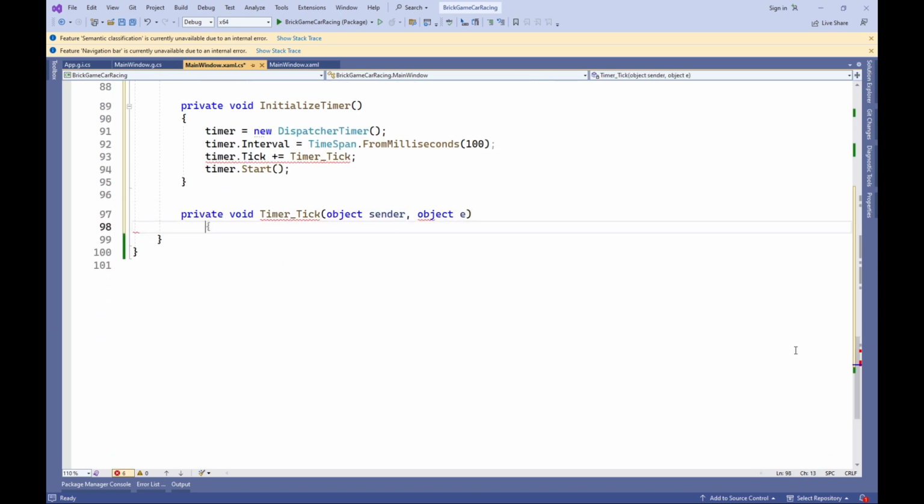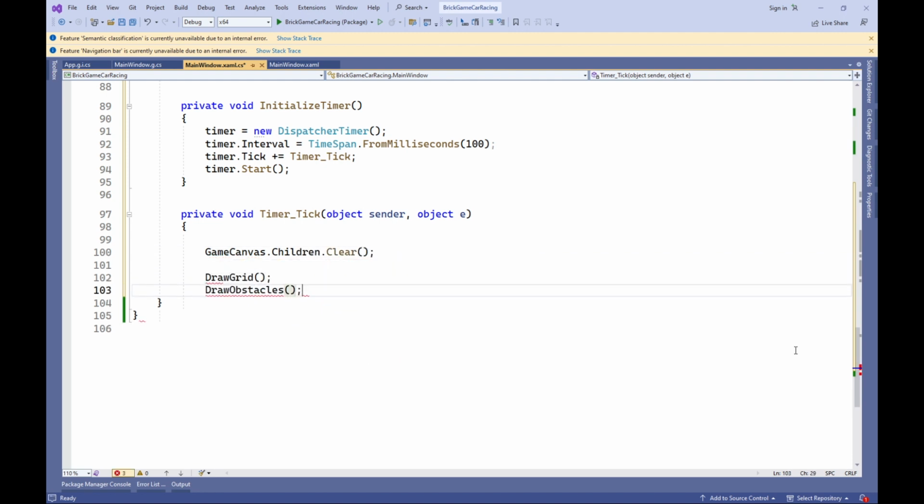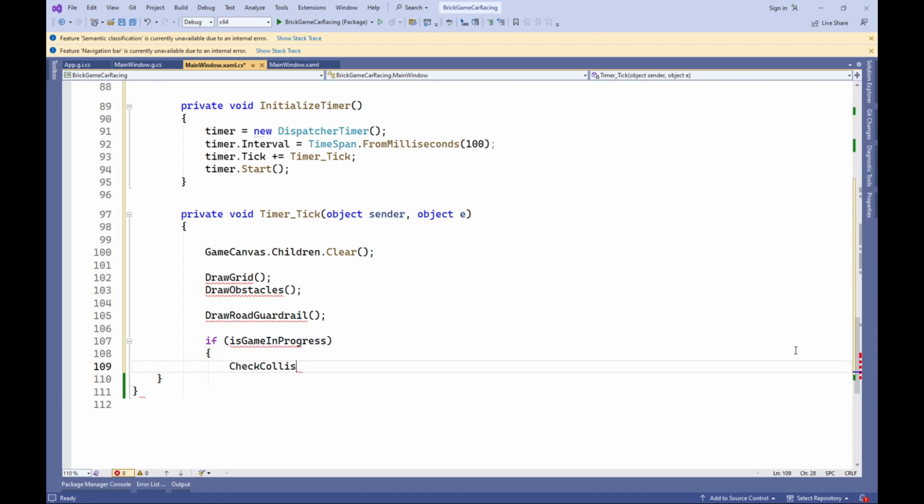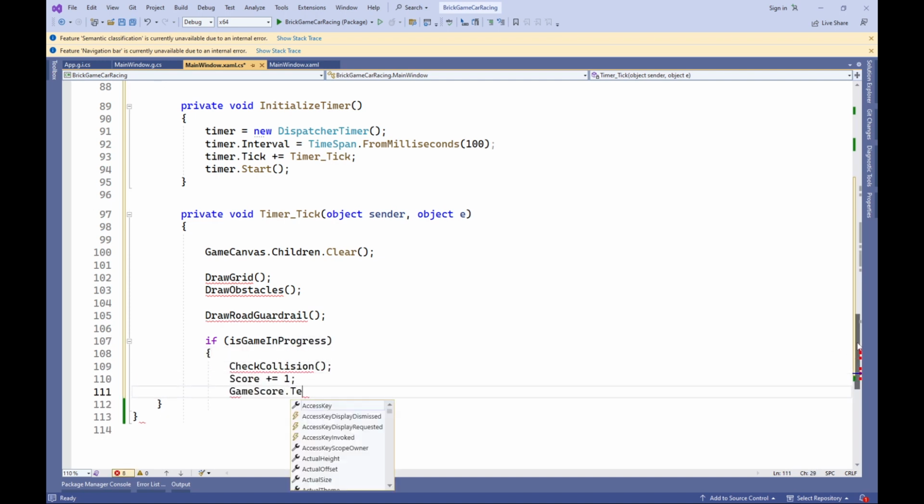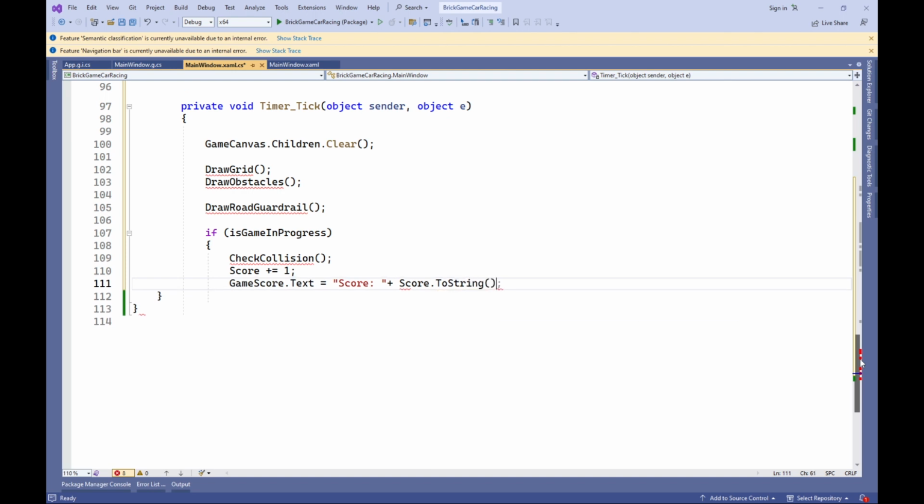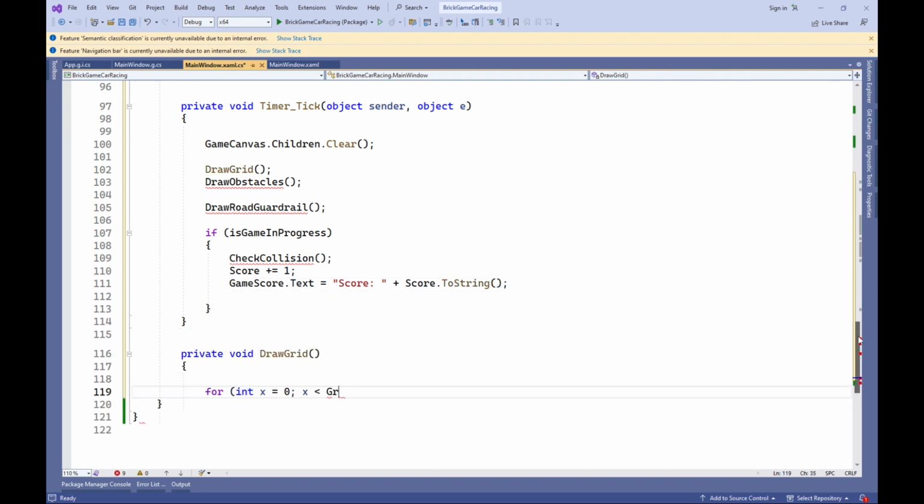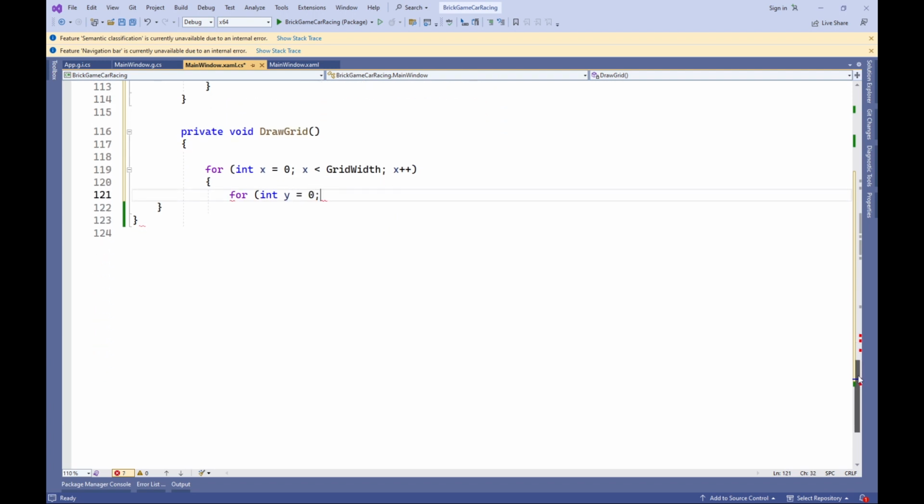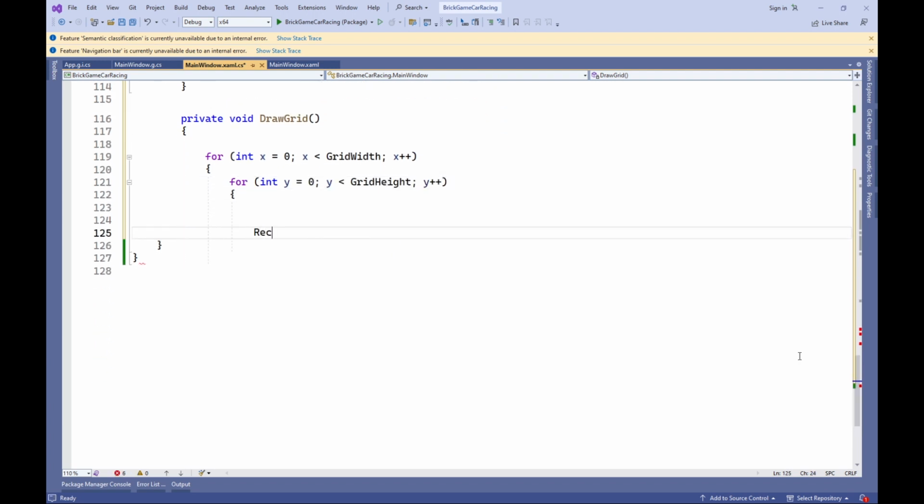Game update logic. The timer_tick method is called on each timer tick. It clears the canvas, redraws the game grid, obstacles, cars, and road guardrails. It also checks for collisions and updates the player's score if the game is in progress. Drawing methods. The draw grid, draw car, draw obstacles, and draw road guardrail methods handle the rendering of different game elements such as the grid, cars, and guardrails on the canvas.